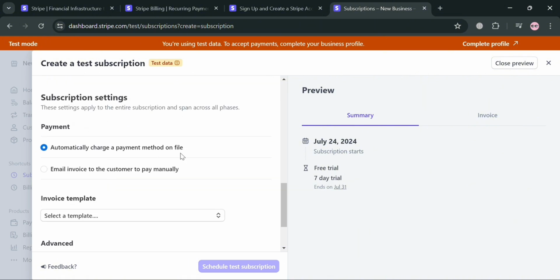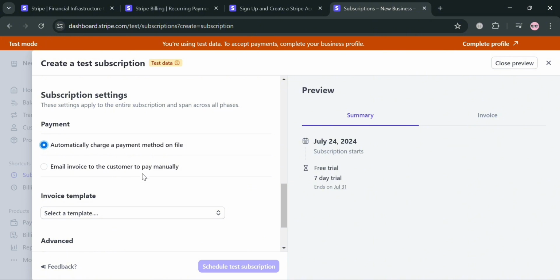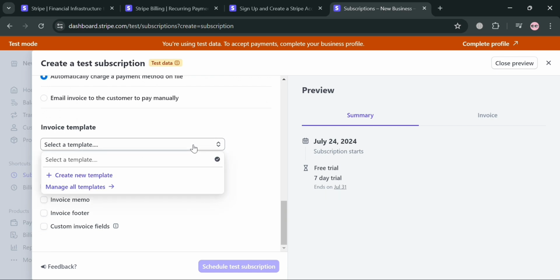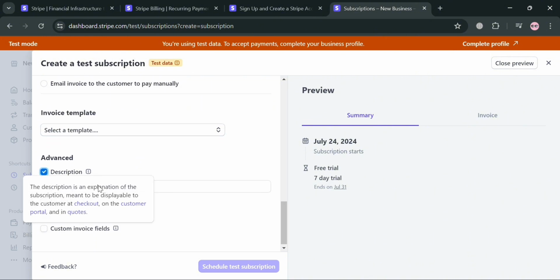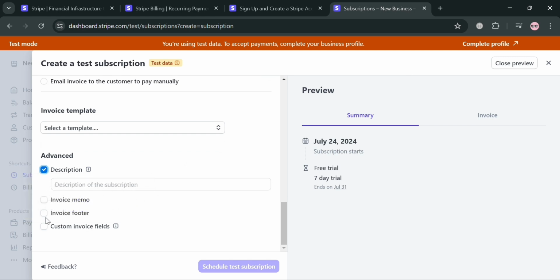From here, you could also customize under payment to automatically charge a payment method on file, or you could just send an email invoice to the customer to pay manually. However, in those options, I'm going to choose to automatically charge a payment method on file. Moving on under invoice template, from here you could also create a new template or manage templates if you want to.